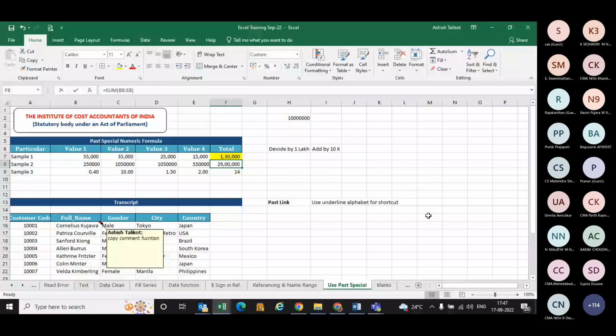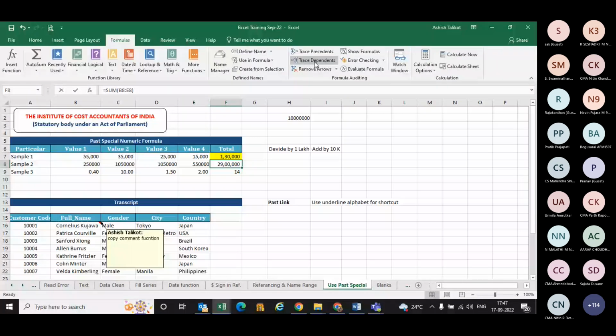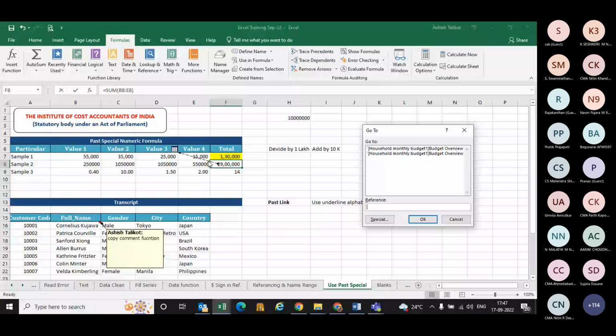So this is very useful whenever you are working on financials where you need to find the source and dependents. The longer method is you can go to the Formula tab, Trace Dependents. So you will find an arrow coming here. If I click on this, I will get the sheet in which the dependent is there. I select this, click on OK. I will get the dependent link.